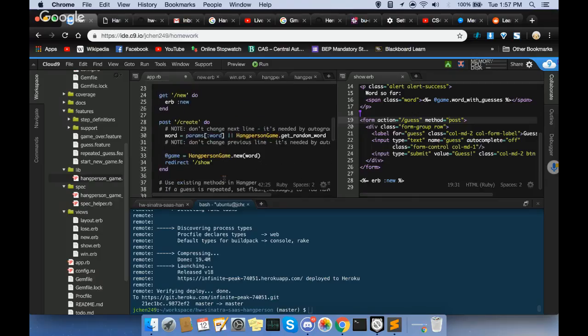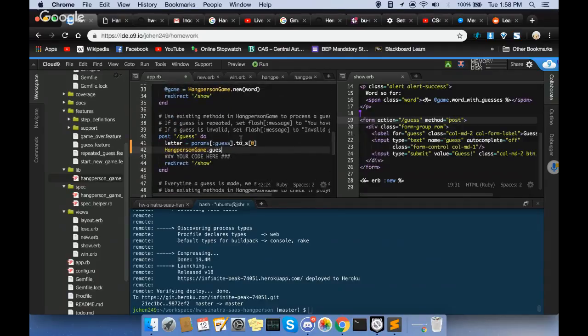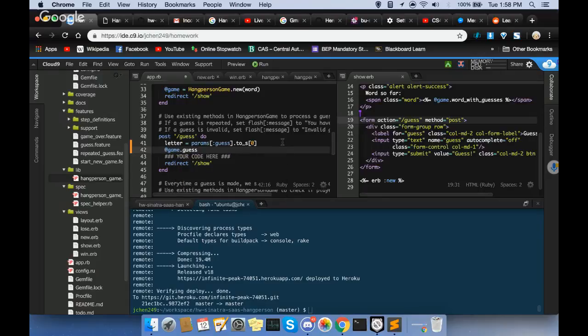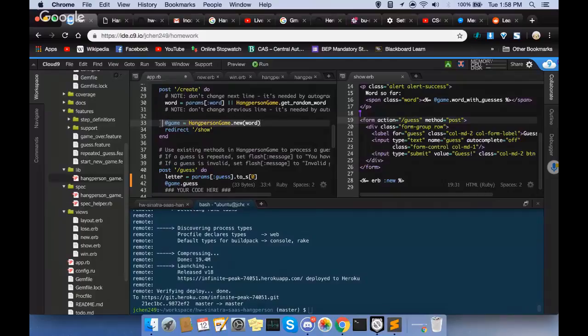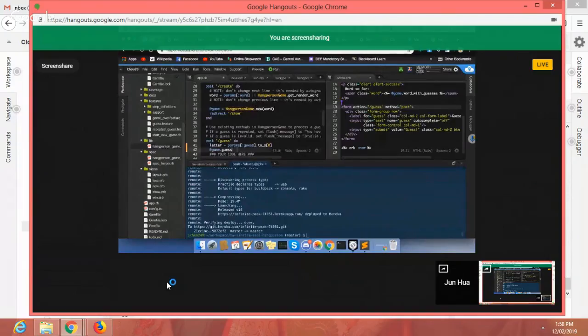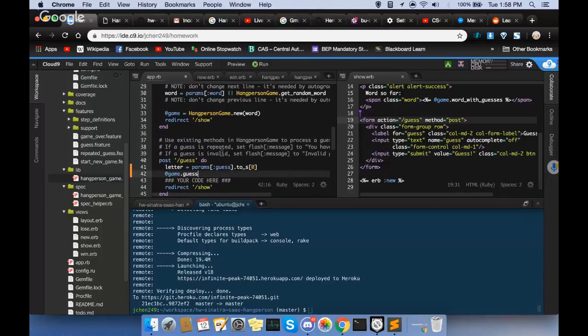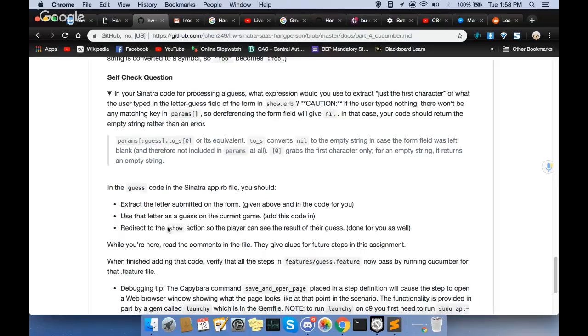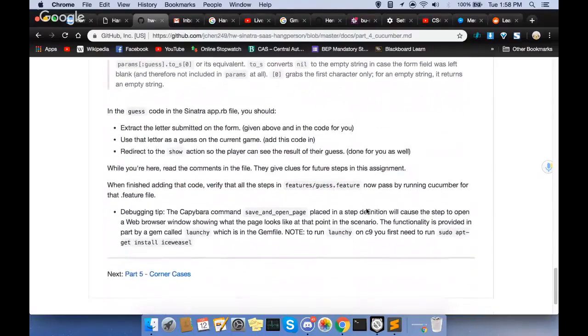Game, is it at game? You mean you want to add that line, at game equals? Game dot guess. Because game is an instance of hangman game, no? But will this go to your current session of the game? Yeah, okay. This goes towards the current game. So okay, guess letter. Redirect to show. That is done. And for you as well. While you're here, read the comments in the file to give clues for further steps of this assignment. When finished adding that code, verify the steps in other steps.